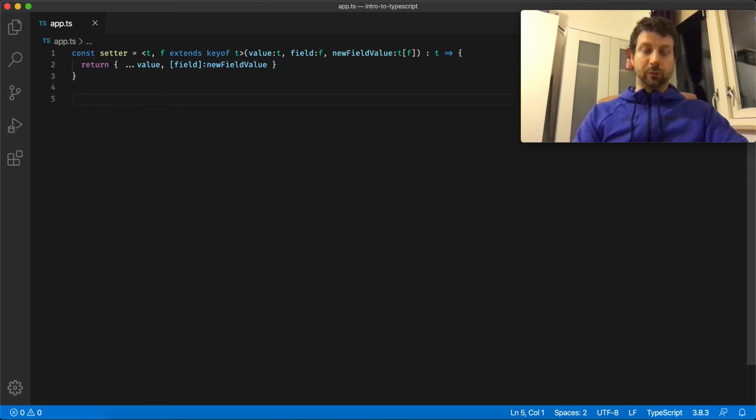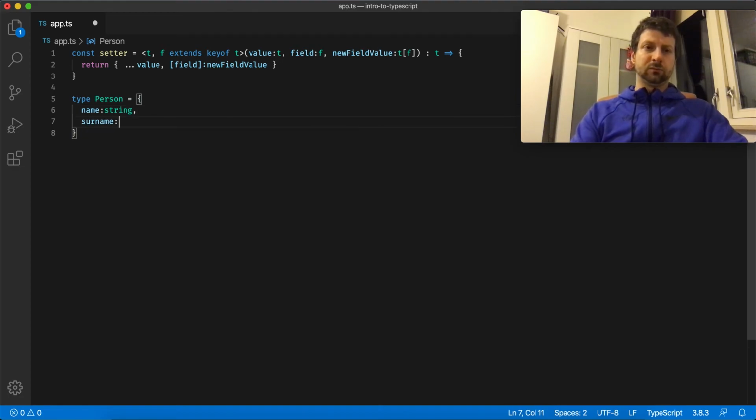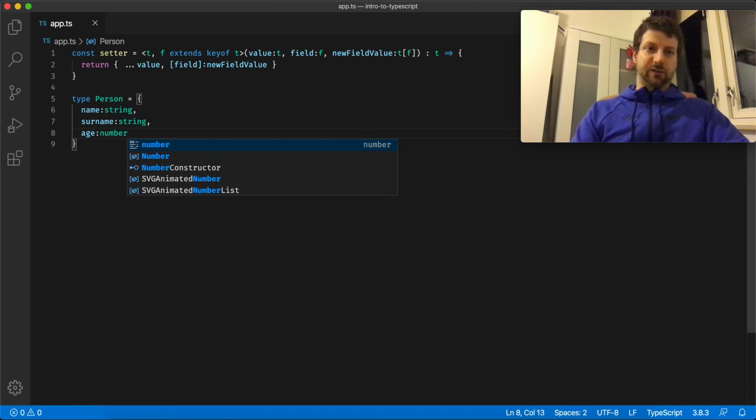And notice that the compiler is not really complaining. Suppose now that I have an interface person, or type, these two definitions are roughly the same. Actually, I'm going to use this one. I like it more. It has some advantages. And it has three things. Quite easy.